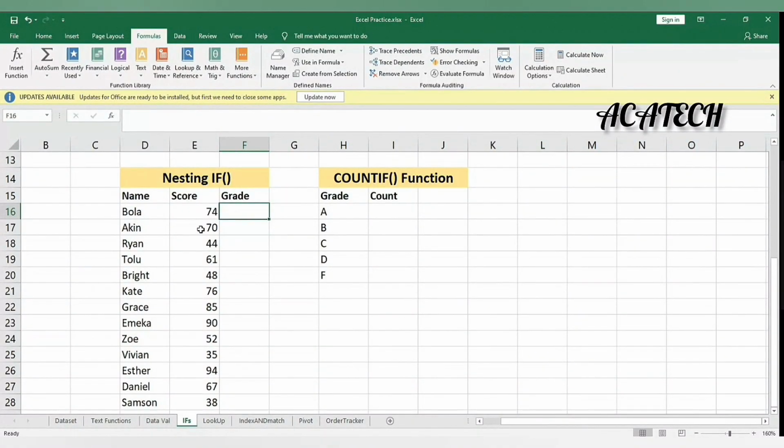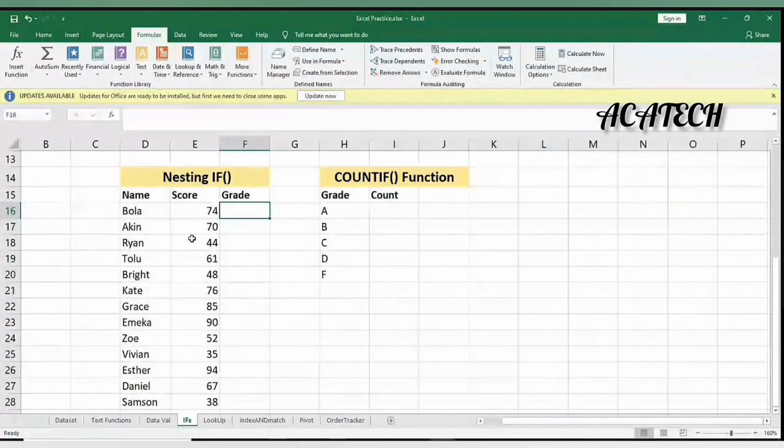I want to nest if. I want to do a situation whereby, if the person scores 85 and above, print A. The highest score is 85 and above, A. If your score is between 75 and 85, then B. If your score is between 65 and 75, and so on.